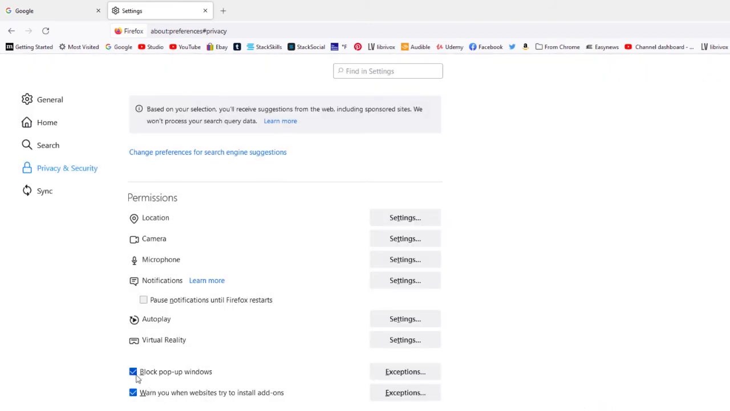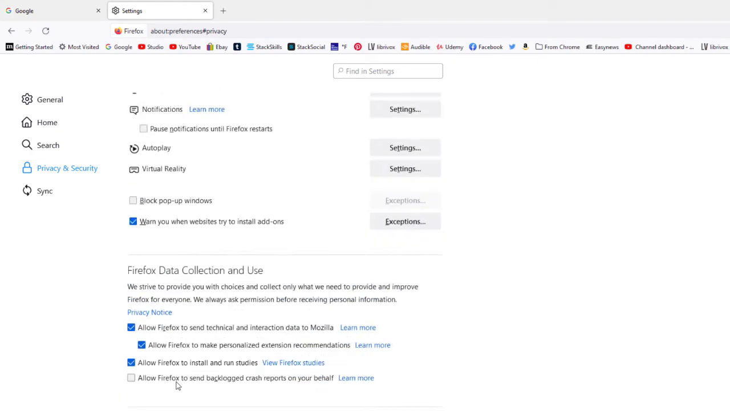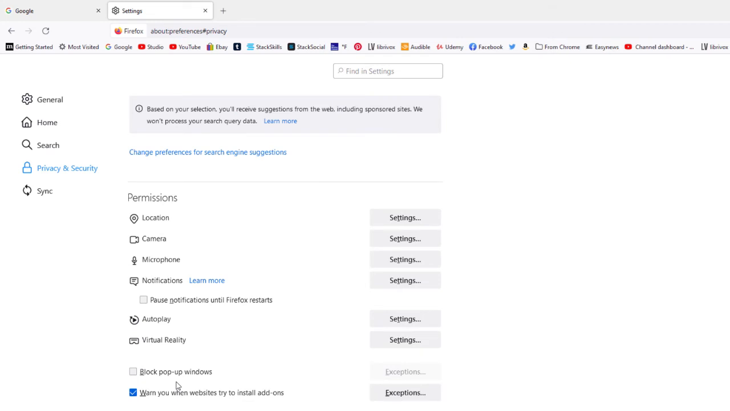But the easiest way to do it is simply to uncheck the block pop-up windows here. But that is how you allow pop-ups in the Mozilla Firefox web browser. Thanks for watching.